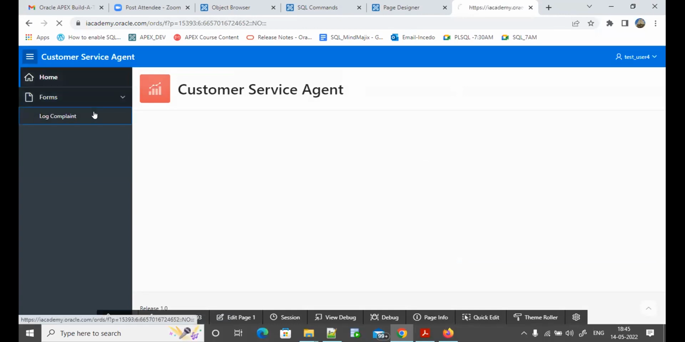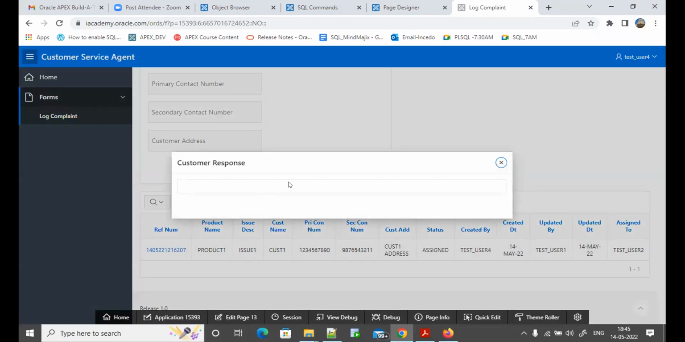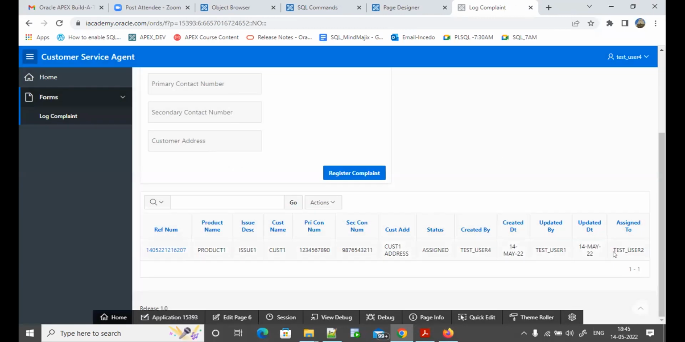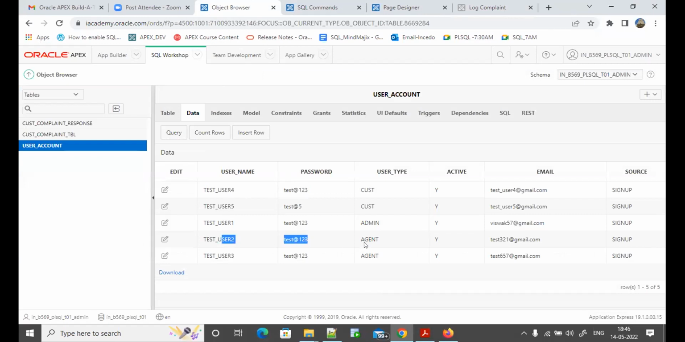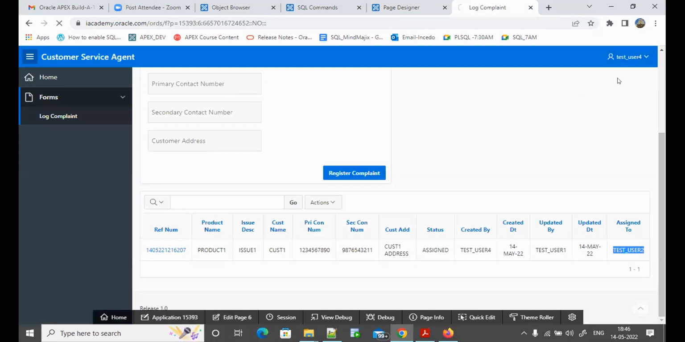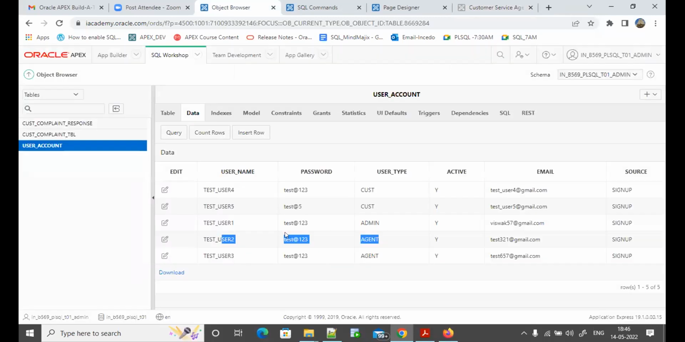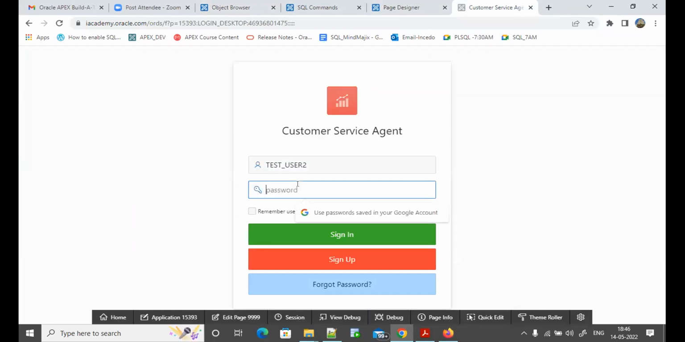Click on forms. See, there are no responses. Correct? Why? Because there are no responses given to this person. Now, this ticket is assigned to test user 2. He is an agent. You can see he is an agent. So I log into this with test user 2 and give some update to this ticket.